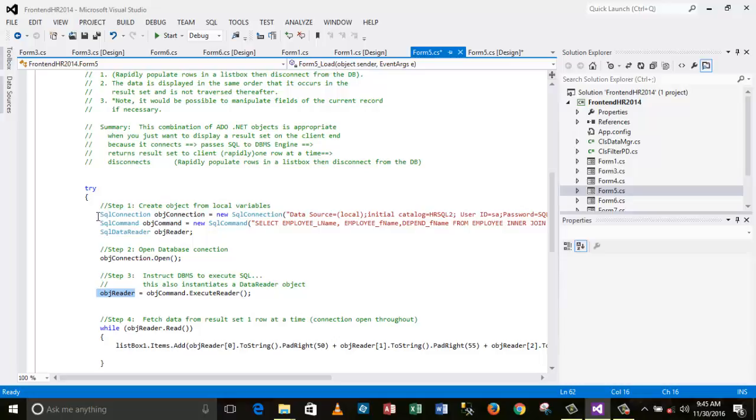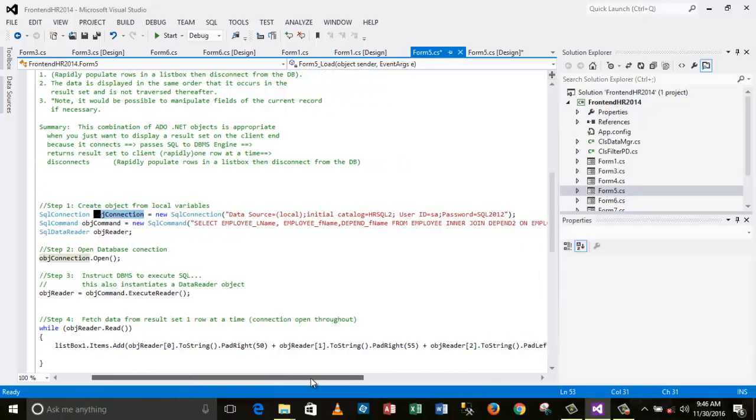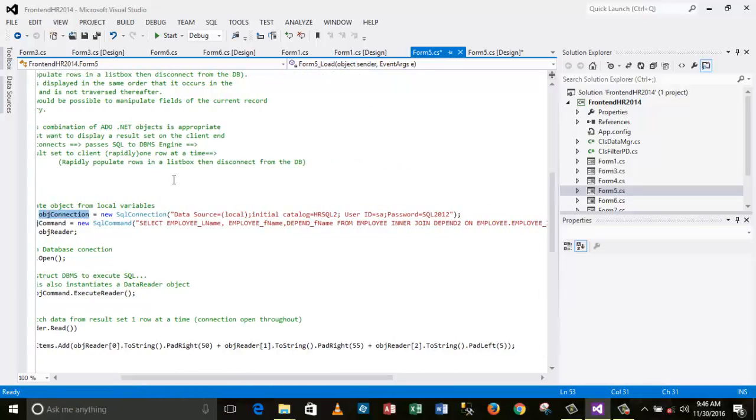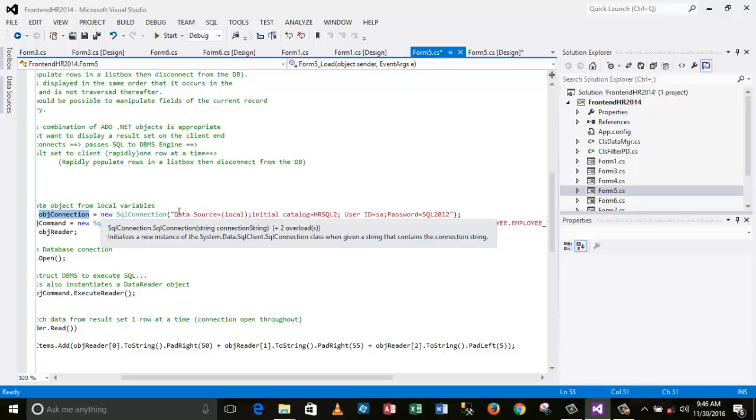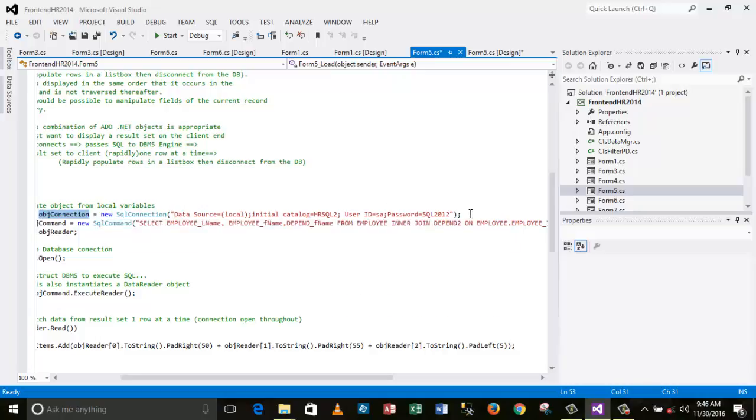All right, so let's take a look at, after I get into my try block, I create an instance of the first object, an instance of the first class, which I call obj connection, and it will require a very specific string to be passed to the constructor at the time that object is created.